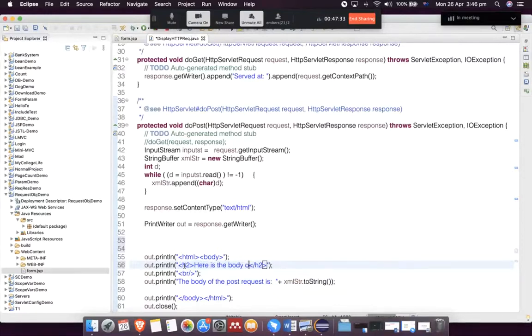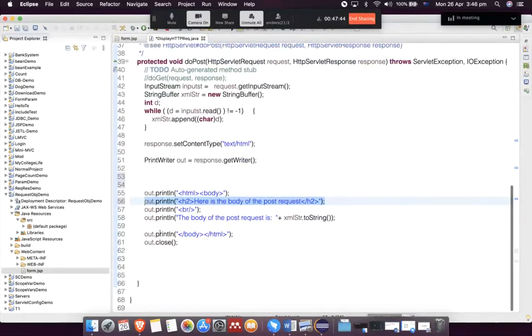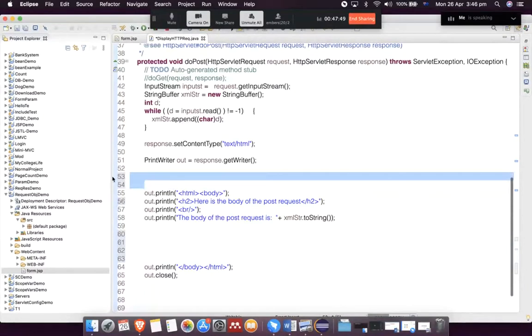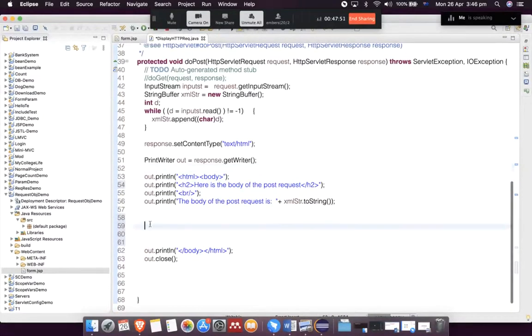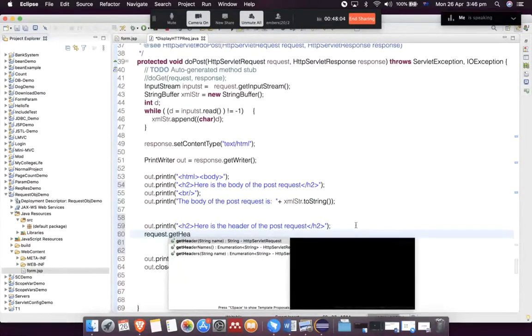Here is the body of the post request, and I will add another one. So before closing our out object, I will add another one. So here's the header of the post request. So now what we're going to use is request.getHeader. Okay.